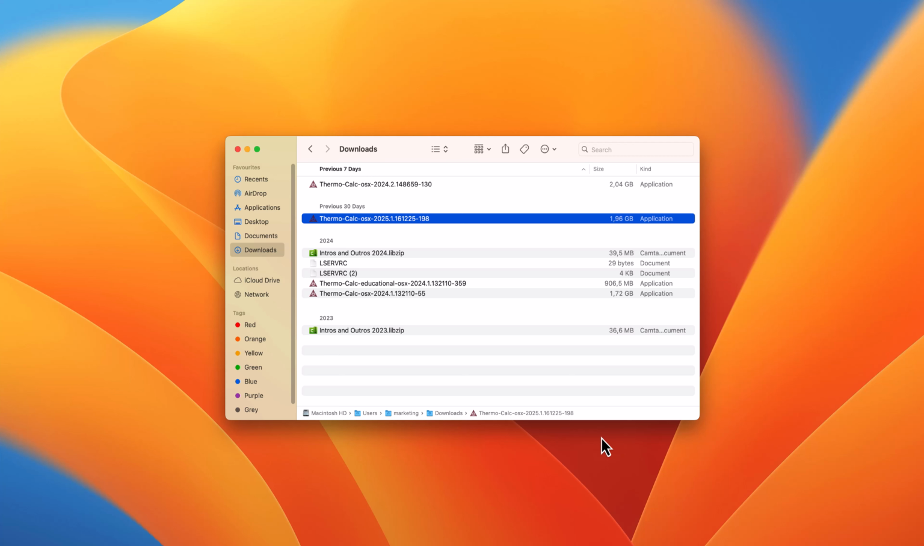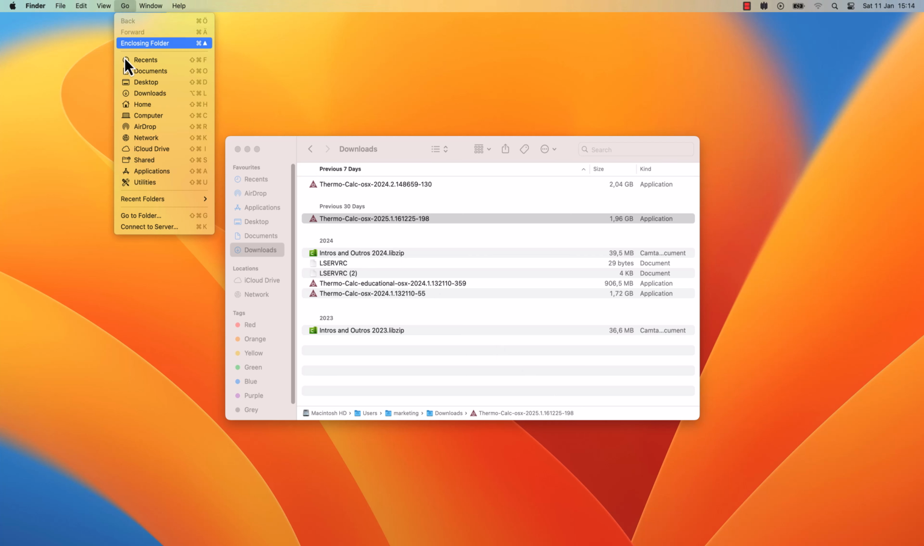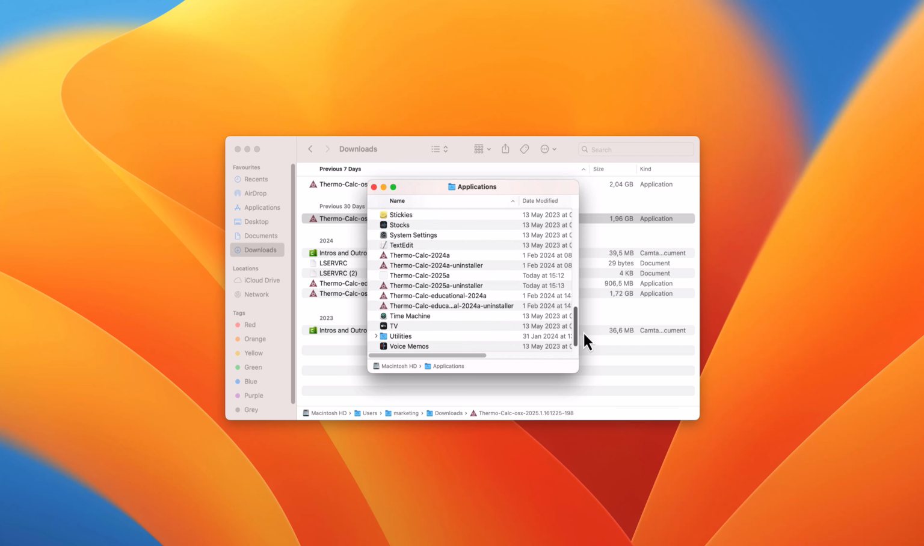To find the software, click on the desktop to access the Finder menu, then select Go, Applications. Double-click on the program to open the software.